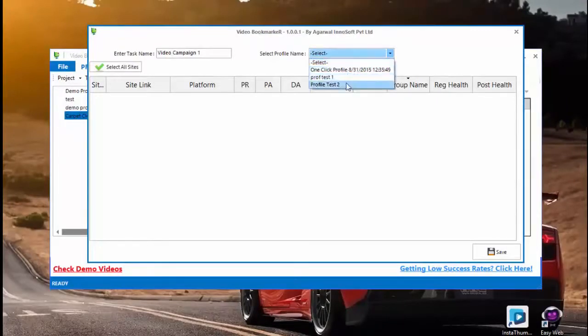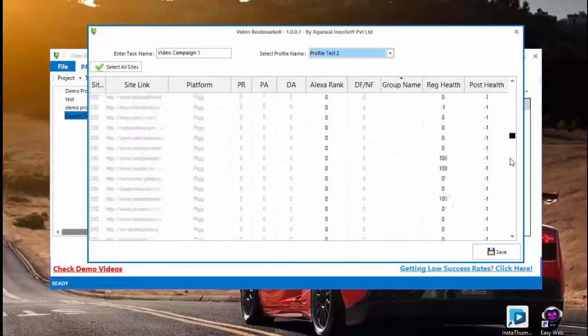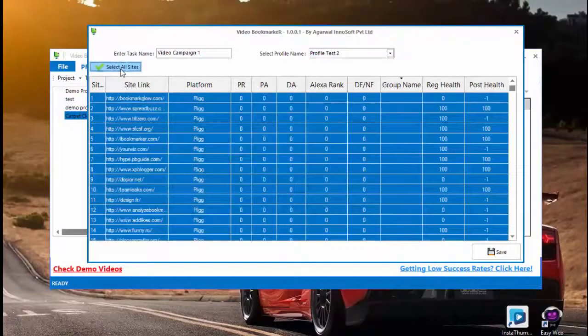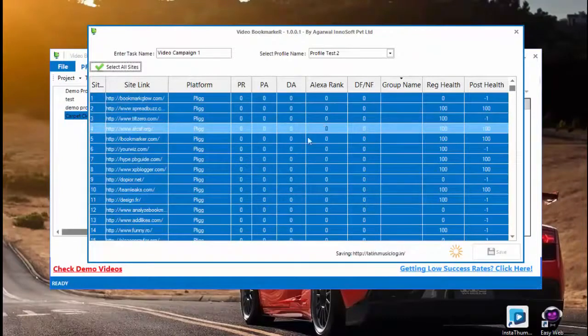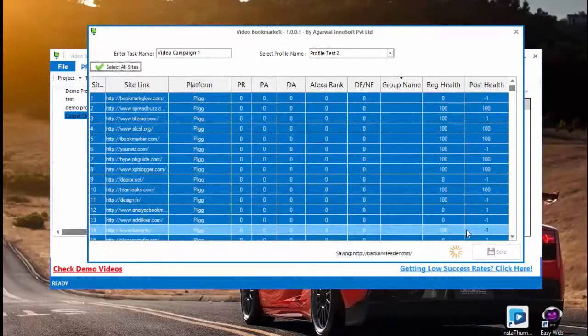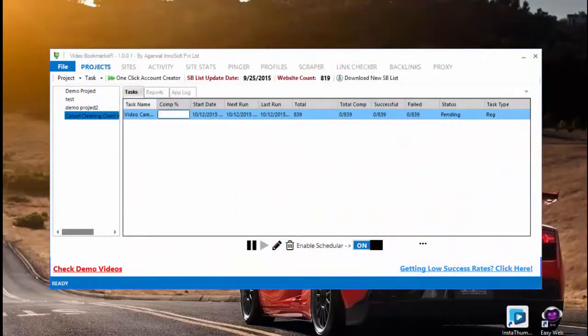So I'm going to just select this one here just for demo purposes. And these are all the sites that the software is going to build links on for us. So we're going to click here, click select all sites, and we'll click save. Okay. So now the software is creating accounts on all these sites for us automatically. So we'll just pause the video while the software does the work, and I'll be right back. So now we get this message here that sites have been added successfully. So we're going to click OK.